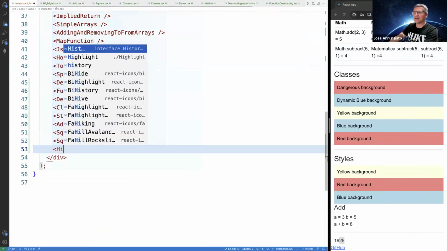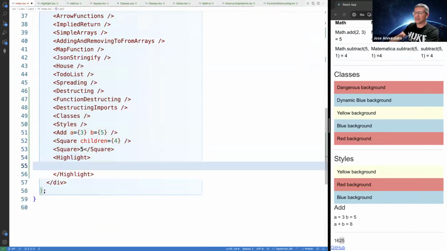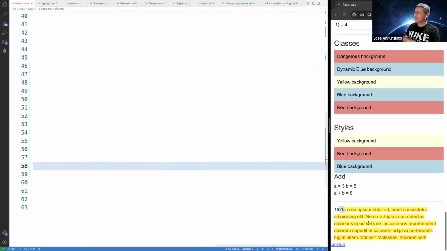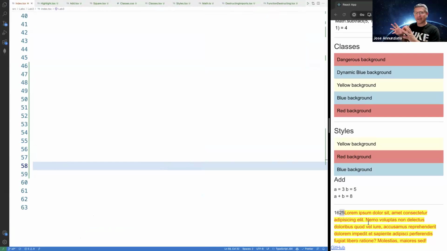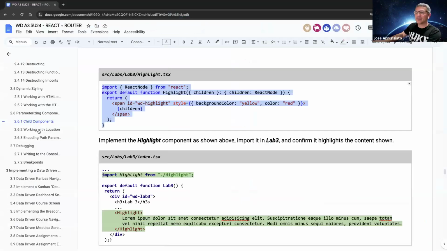So I can bring in the highlight like that, and then in here I can say maybe lorem ipsum like that, and notice that lorem ipsum here is being highlighted with a foreground red. See that? So this is an example of using the body within the opening and closing tag of these tags that we're creating, and passing that content to the component so that the component can then modify it slightly. Very, very powerful technique.